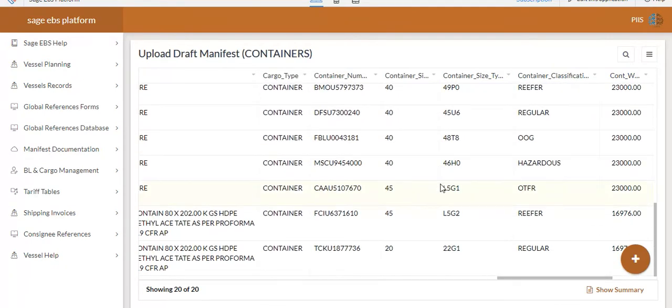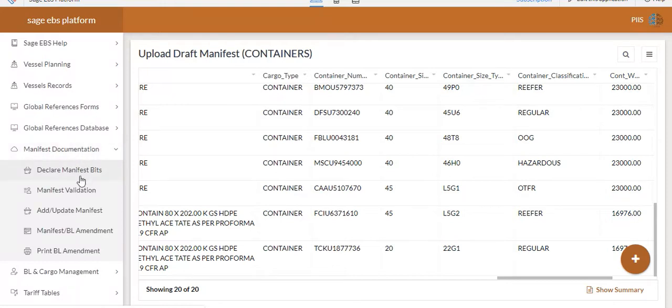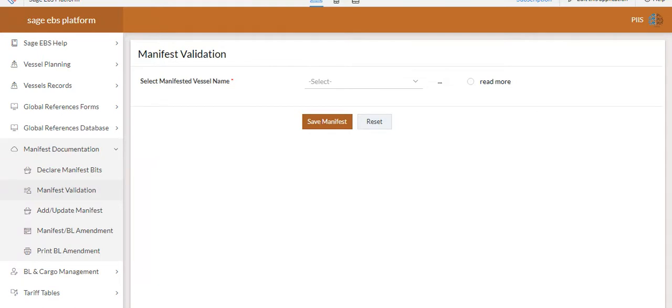As you can see, it converts that automatically using the container size type. So once you are done confirming the container size and container size type, then you move to the manifest documentation drop down again, then you click manifest validation for validation. Once you click that, it brings out this manifest validation interface which says select the manifested vessel, the ones that you uploaded.